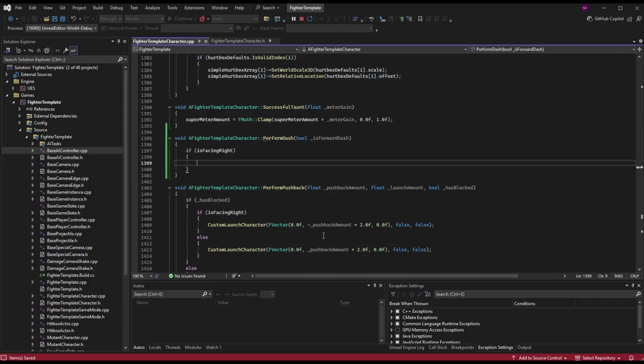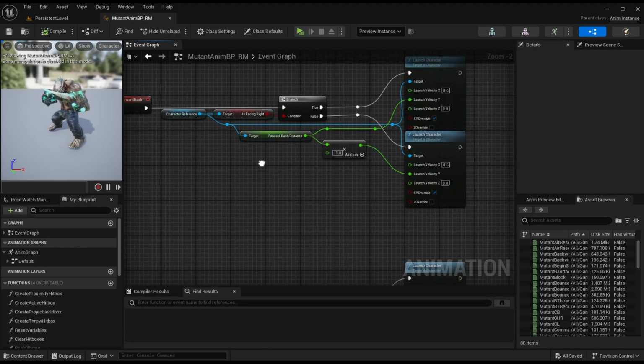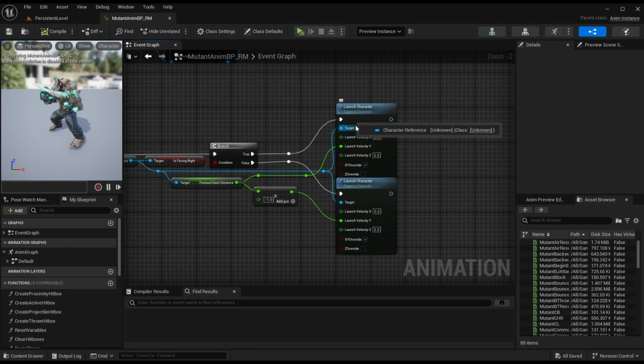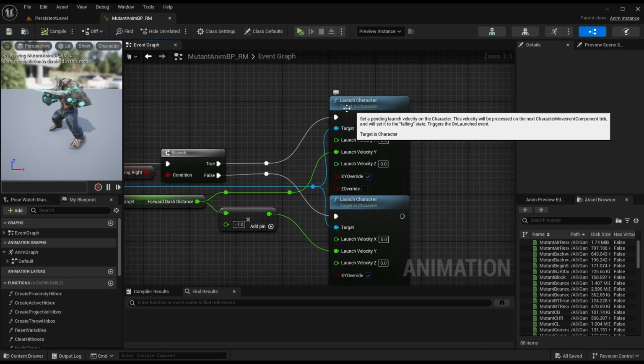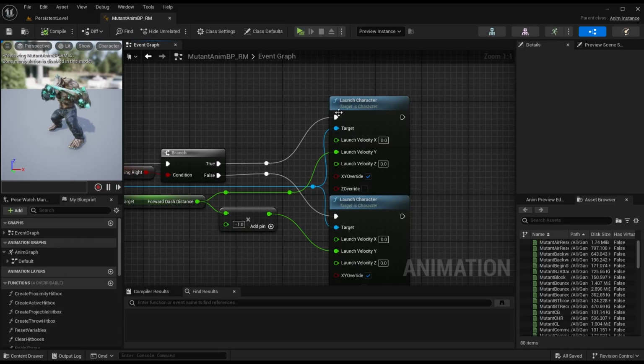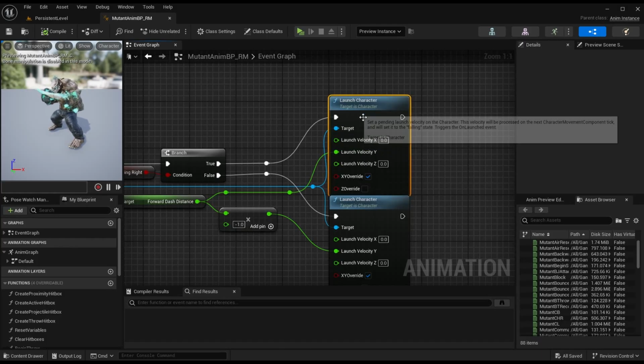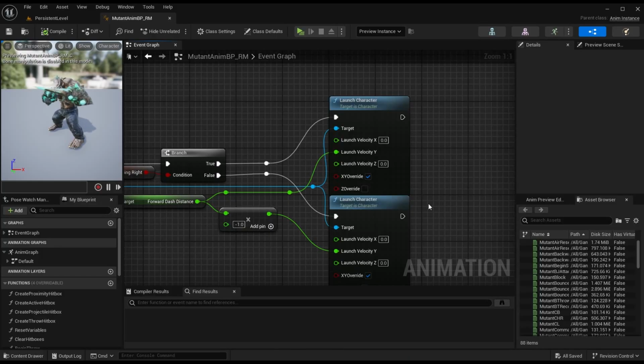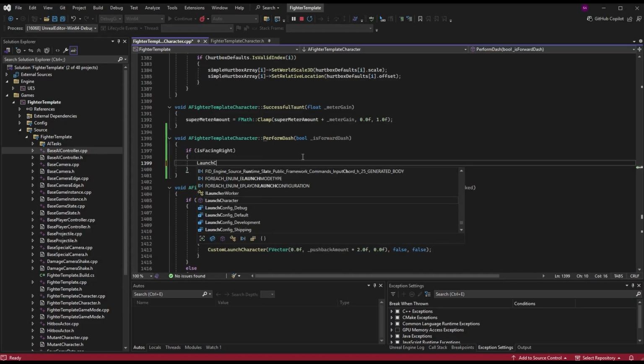So if is facing right, we are going to call the launch character function, which is how we're handling our dashes right now. This will have to change when we get into rollback, and this is something we're going to be covering with all of our launch characters. So we will apply our own forces, but when we do that, it's going to be the exact same method. We're still going to be moving the character that same amount. We're just not going to be calling this specific function. So I'll keep this for now. It will be an easy change later. But first things first, we need to call this function. So launch character.